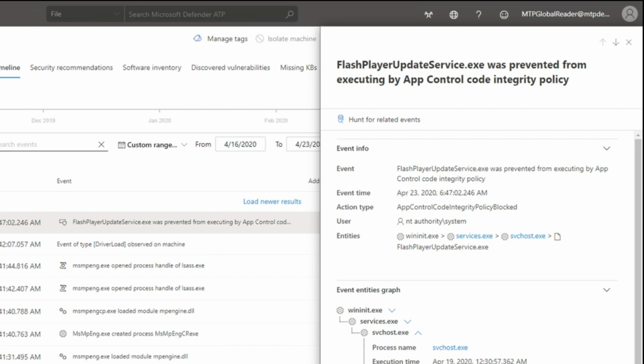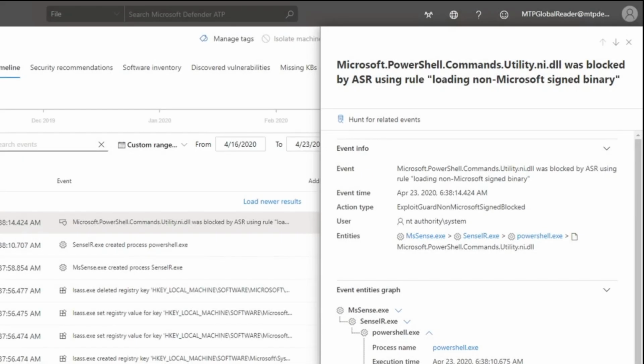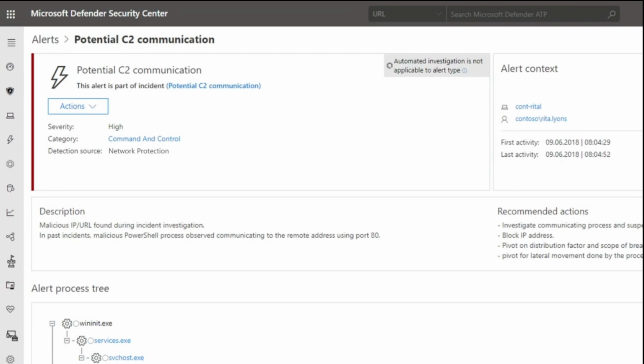For example, application control allows only trusted applications to run. Attack surface reduction rules help you to restrict certain behaviors in apps, files, or scripts. And network protection prevents any app from accessing dangerous locations based on their reputations.